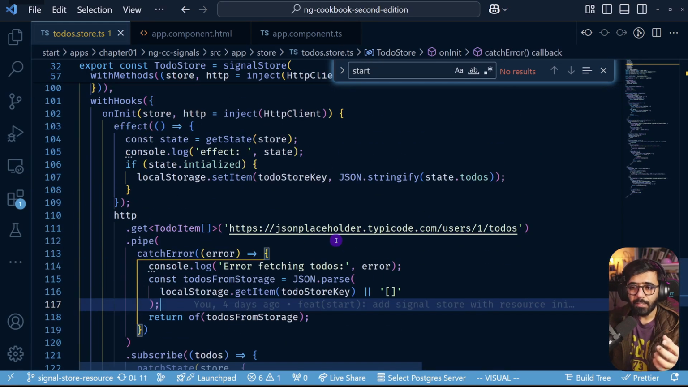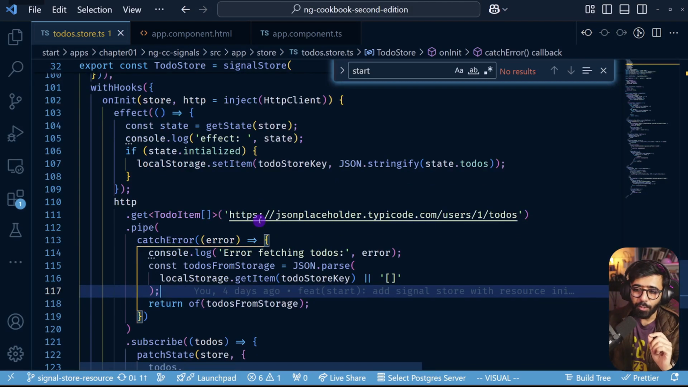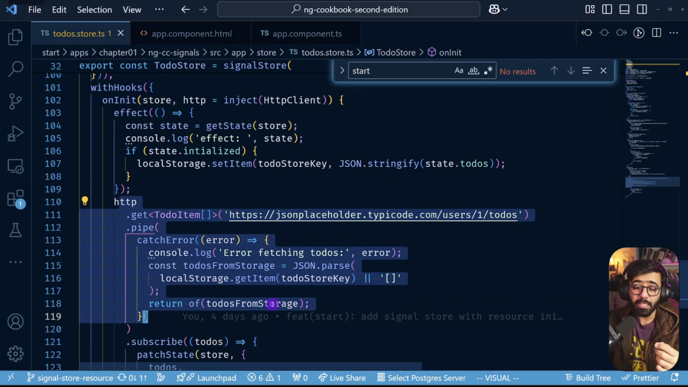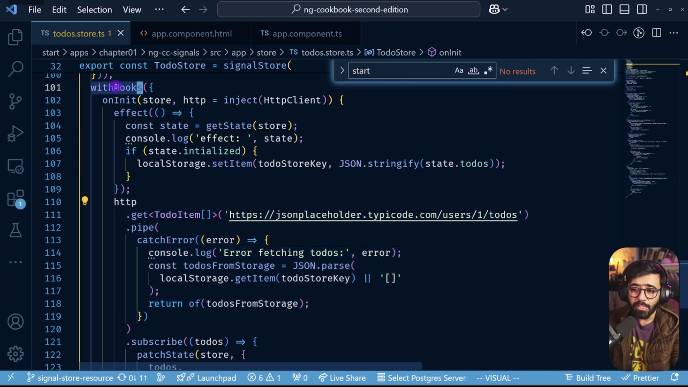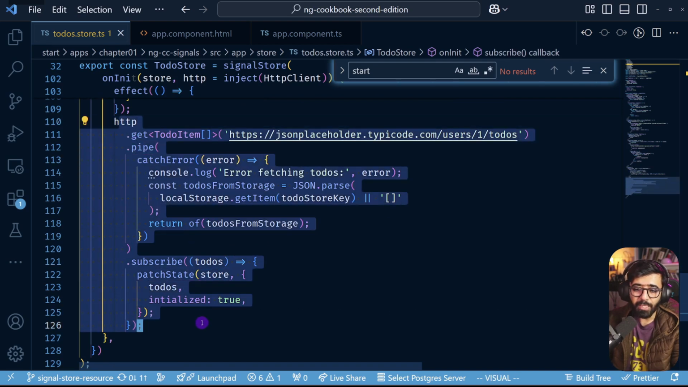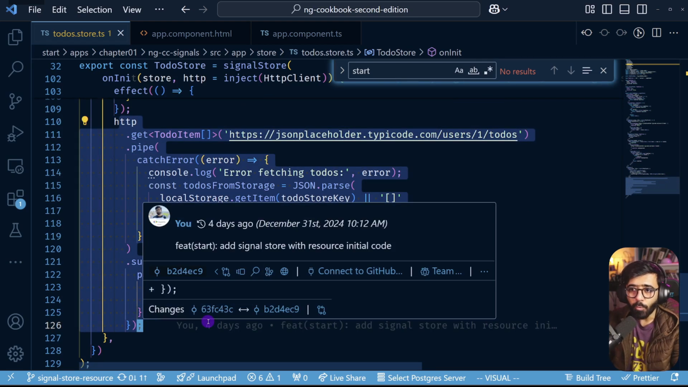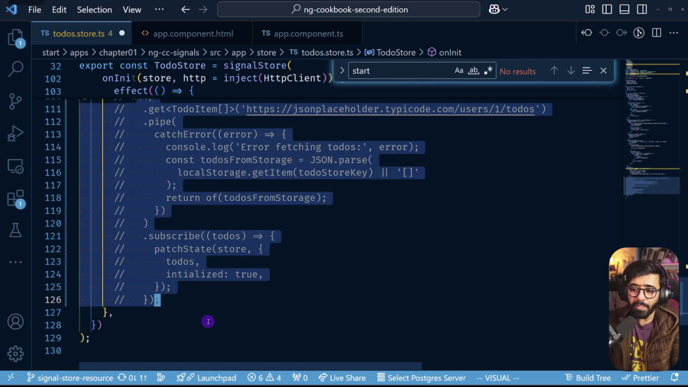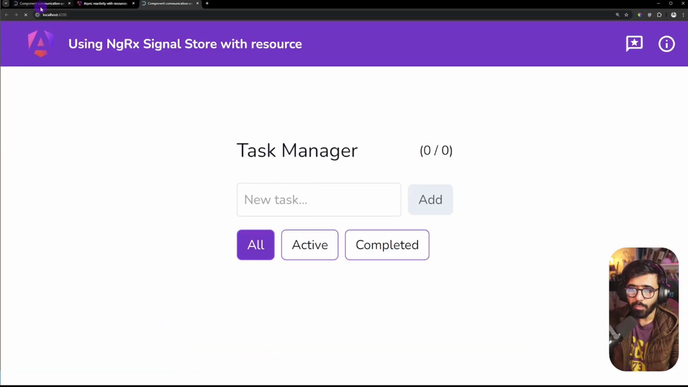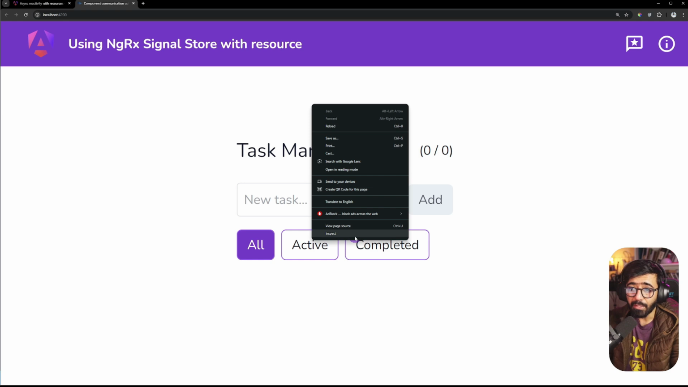Now, as I said, the resource is supposed to be used for reading the data. In that particular scenario, this is where we read the data the first time for our application. Since we are using withHooks and onInit, which means that as soon as the store is initiated, we send an API call to get the to-dos, and that's how we show the to-dos on the view. If I comment this out and go to my application, you will see that now we don't show any to-dos at all, even though we have them in the storage.